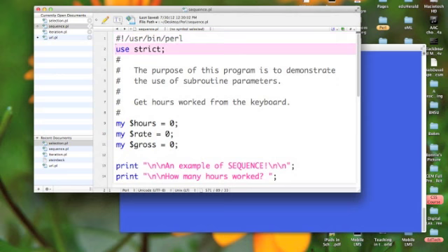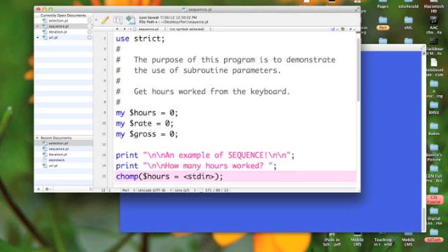We're coming into a Perl program, and we're just doing one task after another. We're initializing hours, rate, and gross to be 0. We're then printing out a couple of strings to our display. The first one is an example of sequence. And then, how many hours worked. Now, this statement gets the input from the keyboard.